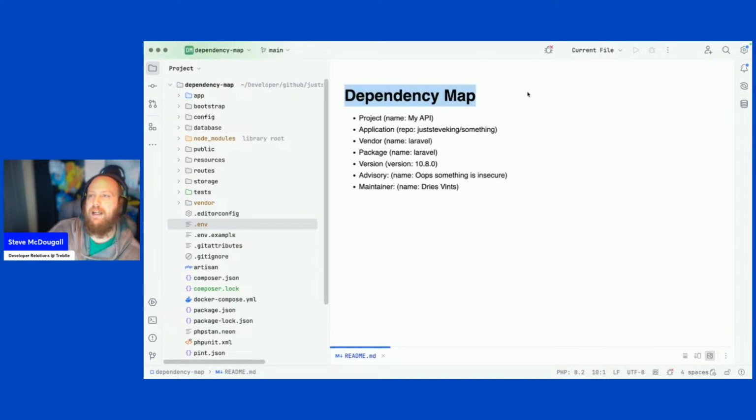And the idea here is that it will have a GitHub action in your Laravel application. And when you do a push to live, for example, we can take a snapshot of your composer.json file and send that off to this API.